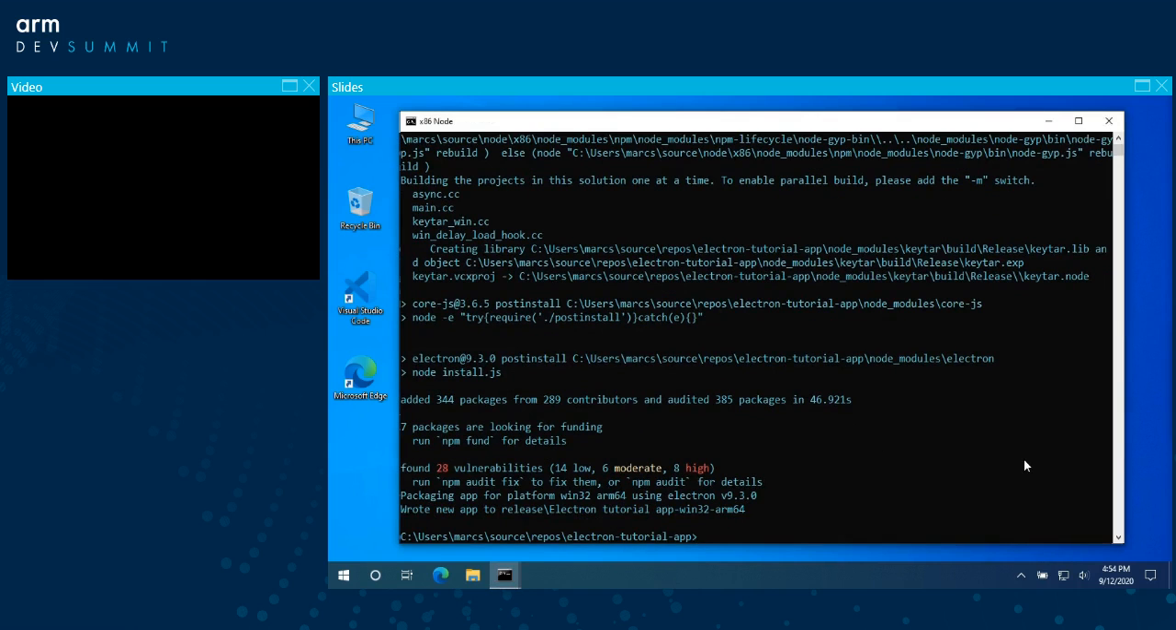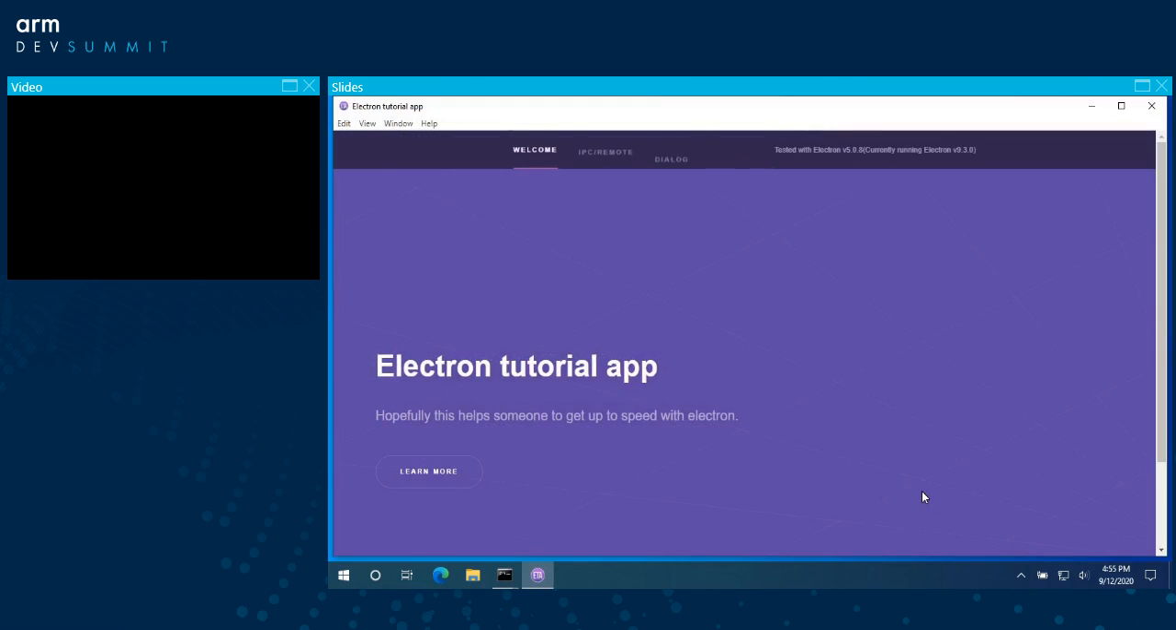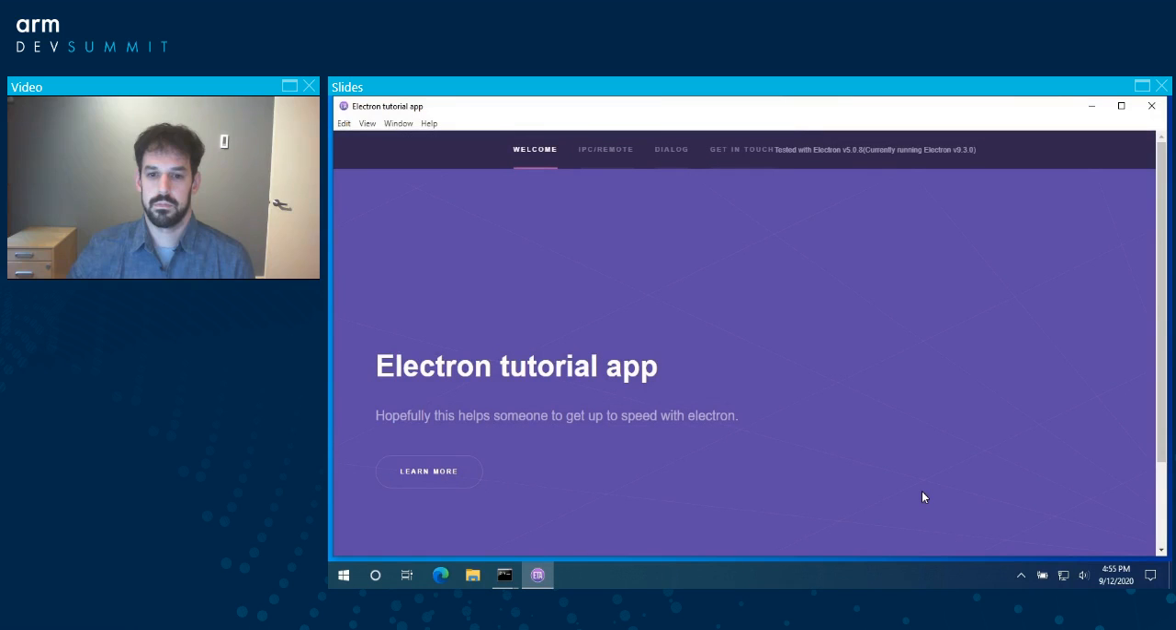And it's done. Now, it definitely wasn't as fast as using the ARM64 native version, but in the end the result is the same, including the native module that I'd saved before as a dev dependency. If we kick it off, there it is. And so that's an ARM64 native Electron app built with x86 Node.js running under emulation on an ARM64 Windows device.